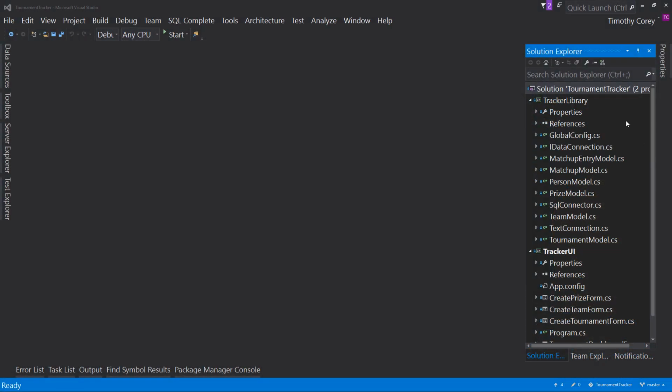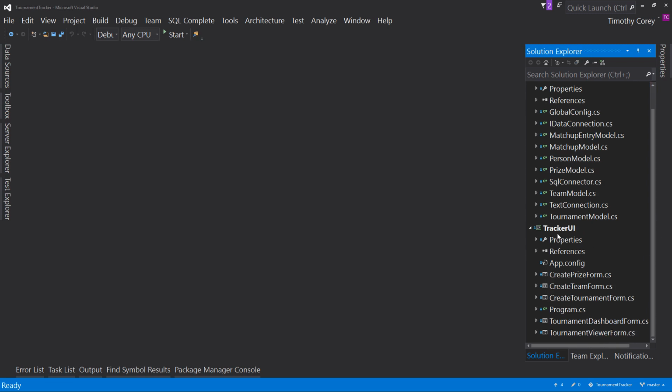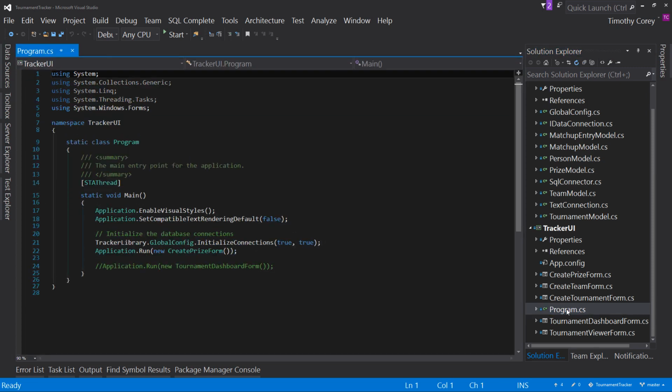Here we have our solution, our two projects, and just by way of review, down here in the Tracker UI, which is our user interface, in the program.cs, we made a couple of modifications. The first thing we did was we added this line right here. And what this does is it wires up which database or databases we're going to talk to. So in this case, we're connecting to both SQL and the text file.